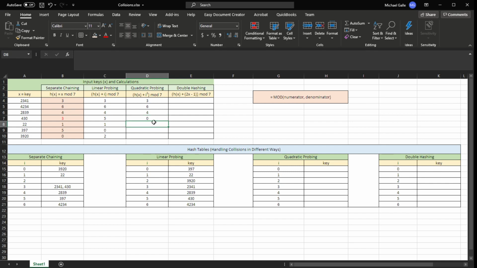Okay, let's continue on. I have to say equals, use our standard formula, mod of the key and 7. Is 1 taken? No. Okay, so we're good. Is 5 taken? Nope. 0 is taken, so we've got to go back in and take our formula. Where do we have a collision? We had it over here. I'm just going to copy this formula over and paste it down here. So this is the collision formula.